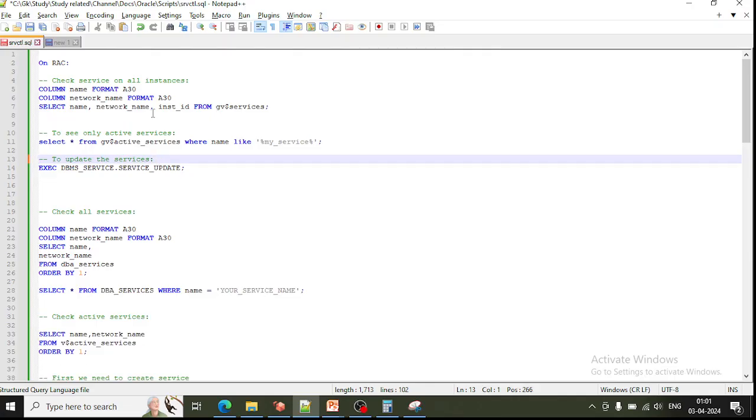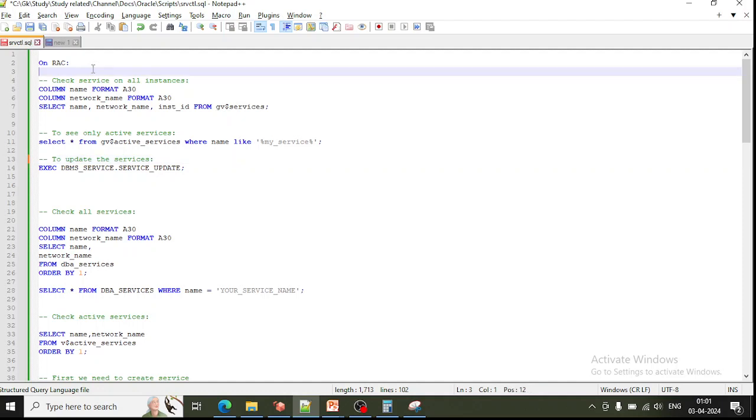Okay, so these are the services. If you are using an RAC cluster on Oracle, you can query this view provided by Oracle to see which instance the service is running on. GV$SERVICES. It will tell you which instance the service is running on.